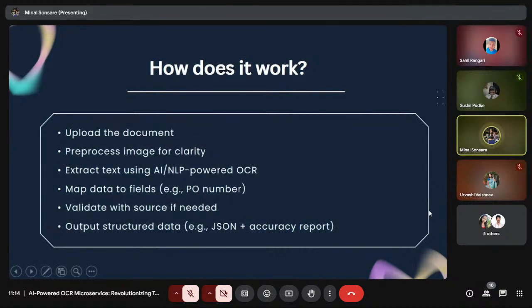Now let's know how it works. The process begins when a user uploads a document such as a PDF or a scanned image. The system enhances the image quality, applies optical character recognition to extract text, and then leverages natural language processing to interpret the content. The extracted data is then structured and organized. If a reference database is available, the system performs a comparison and generates a detailed report, highlighting discrepancies such as mismatched amounts or missing information.